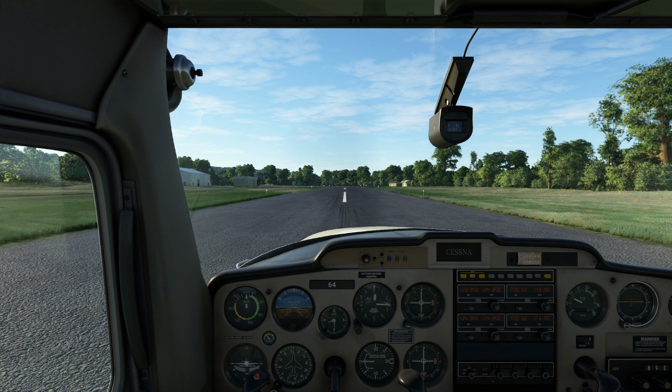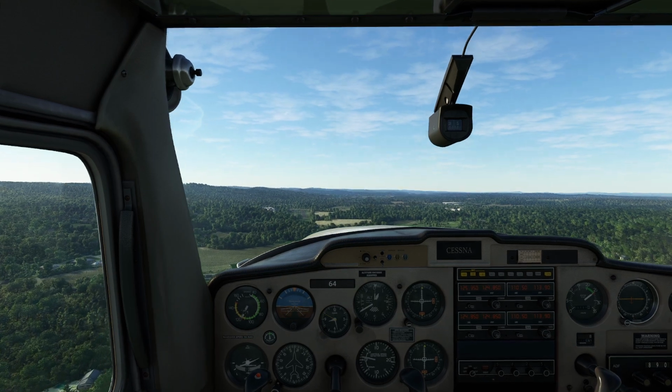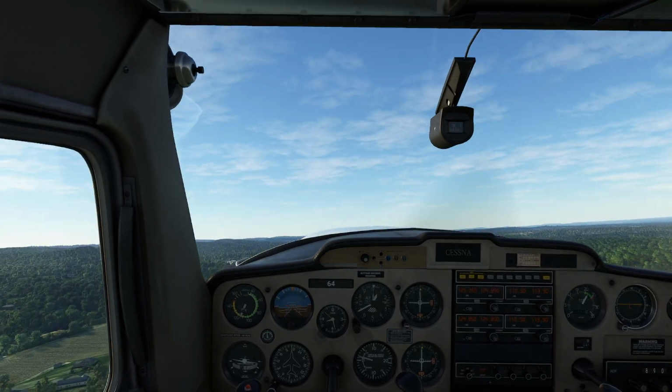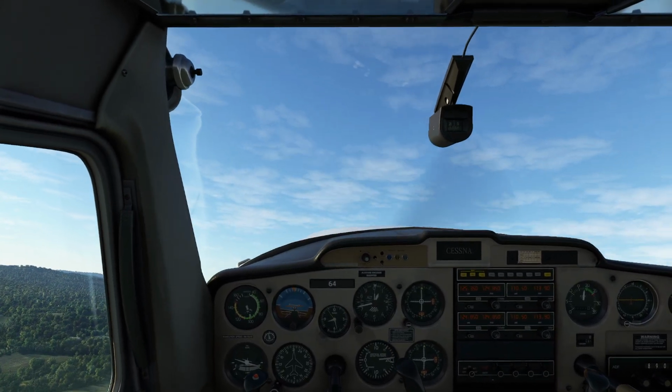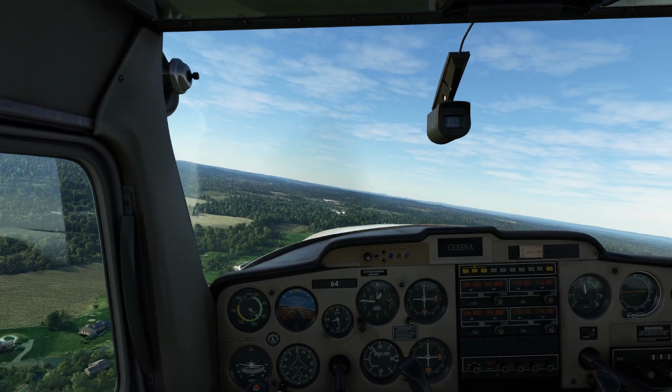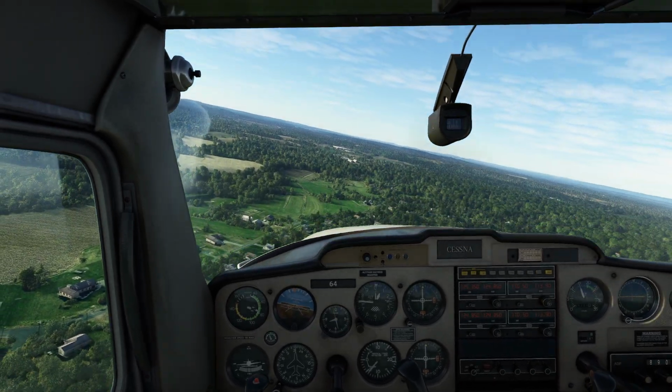So how do we deal with these gusts? Well, the trick is use a higher approach speed. So we're going to go ahead and slow my little 152 down with a nice aggressive slip. Go ahead and pop those flaps down, push the nose down.